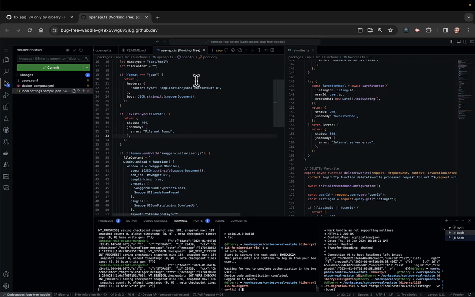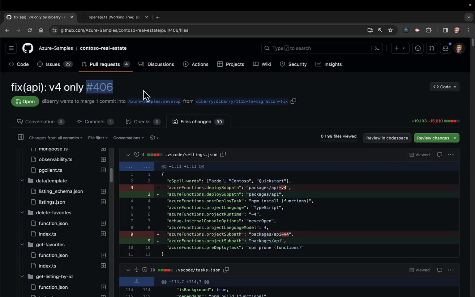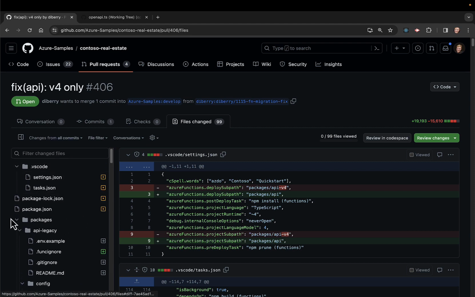All right, so I'm going to show PR406 working. PR406 is all about moving to the Azure Functions V4 programming model. This is basically Glossy's PR with some changes in order to get it to work, based on feedback from Wasim.